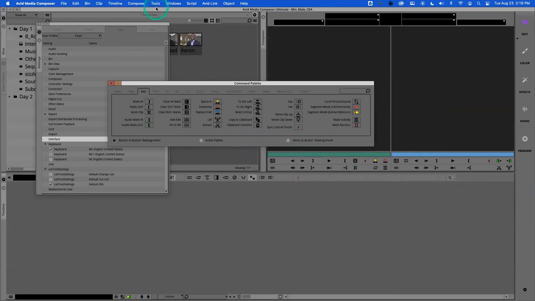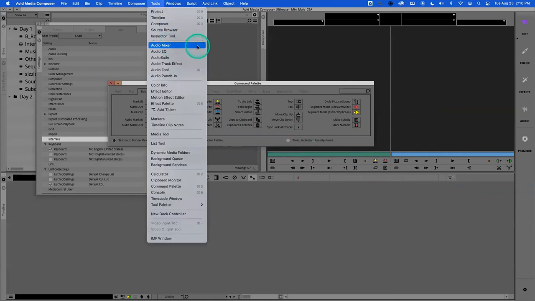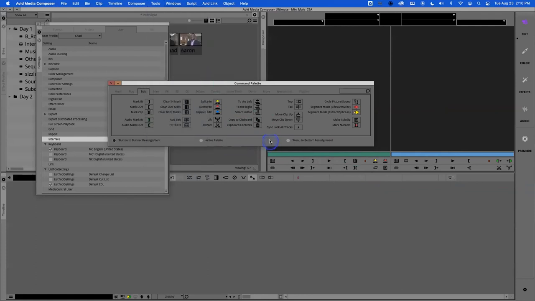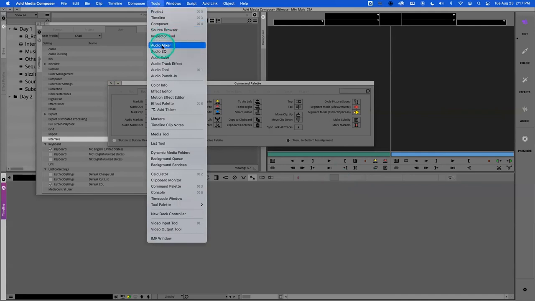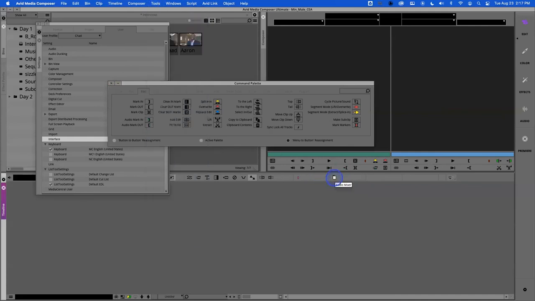The audio mixer is here under tools, audio mixer, and there is no shortcut for it. So there's not a shortcut immediately available for it. And so I'm going to choose menu to button reassignment. And under menu to button reassignment, I'm going to click here on the timeline. And I'm going to choose menu to button reassignment. And the next step would be to click a space. And it's going to highlight this space right here. You see this little space that just got highlighted right here. Now I'm going to go to tools, audio mixer, and just put the audio mixer right here as a button.